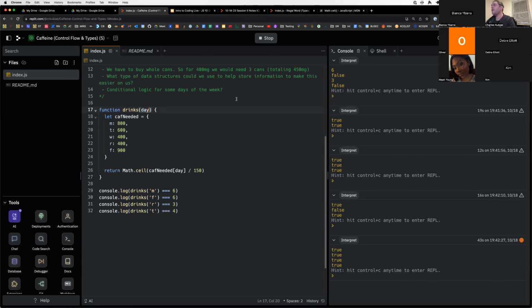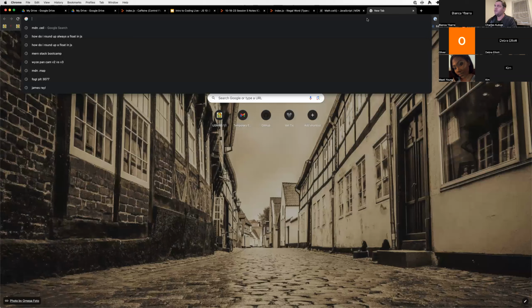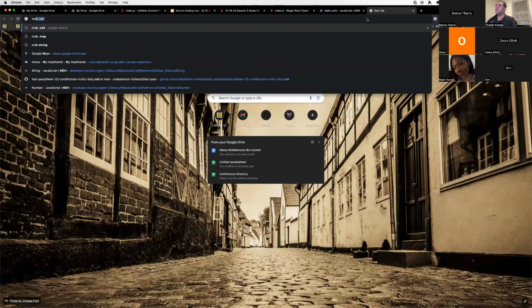The other way that we could solve this without using an object would be a switch statement. And I always get this, it's either a switch statement or a case statement. I think it's a switch statement.